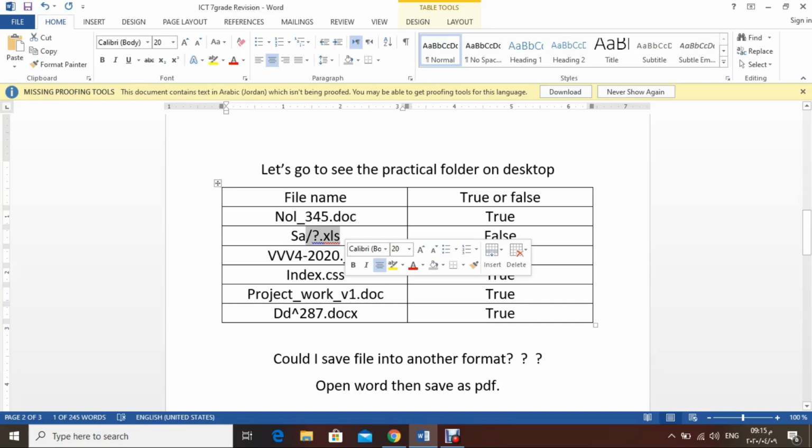Number two, you do not need to enter the file extension. The software you are using to save the file will add the extension automatically. And the last one, use file names that make it clear what the file contents are. So this is an example of file names. Okay.